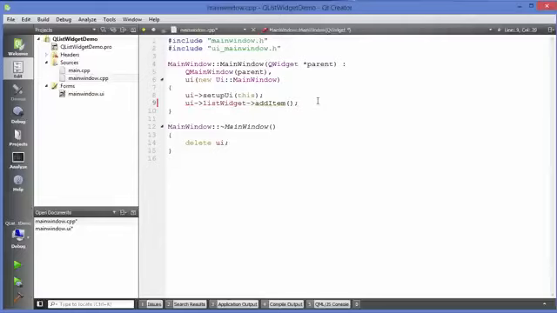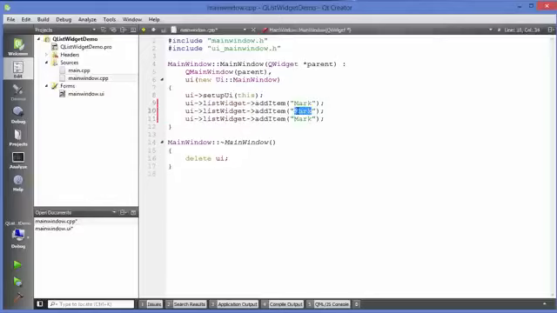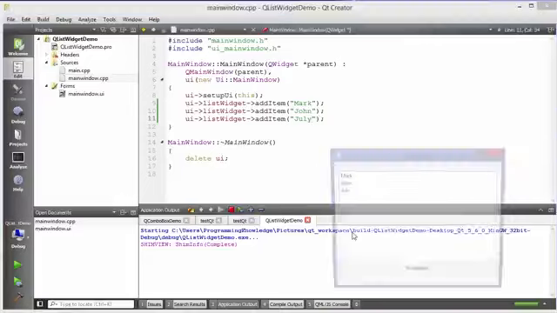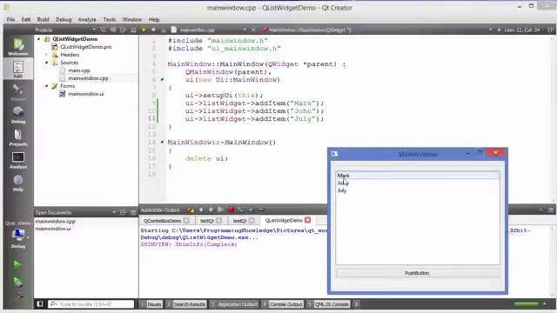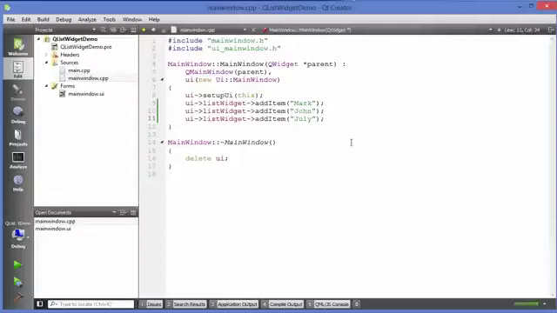So the procedure will be the same as we have seen in the case of combo box. It can take an item, for example the name Mark, something like this, and we can repeat this multiple times, and we can say John and some other name, for example, right? And then just save your code and compile it, and let's see what happens when we run our code. So you can see these names are populated in the list widget. Okay, so this is simple, very simple.